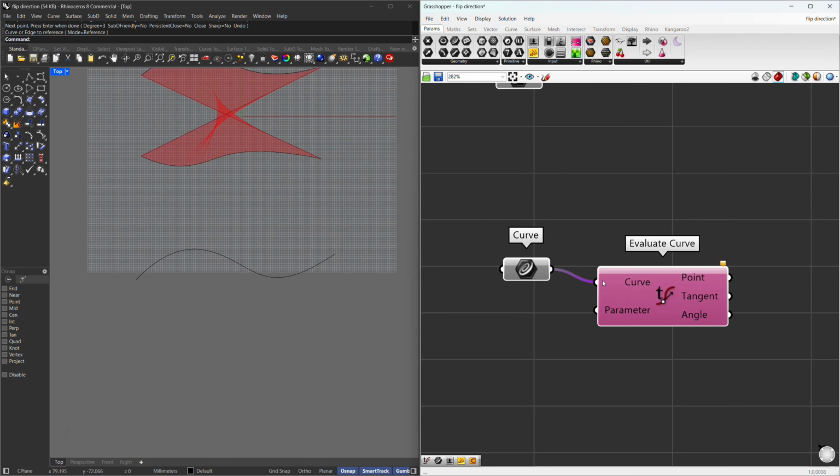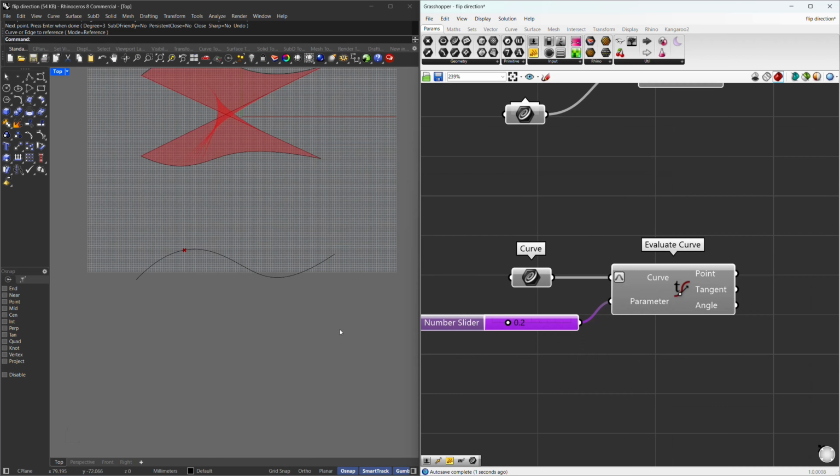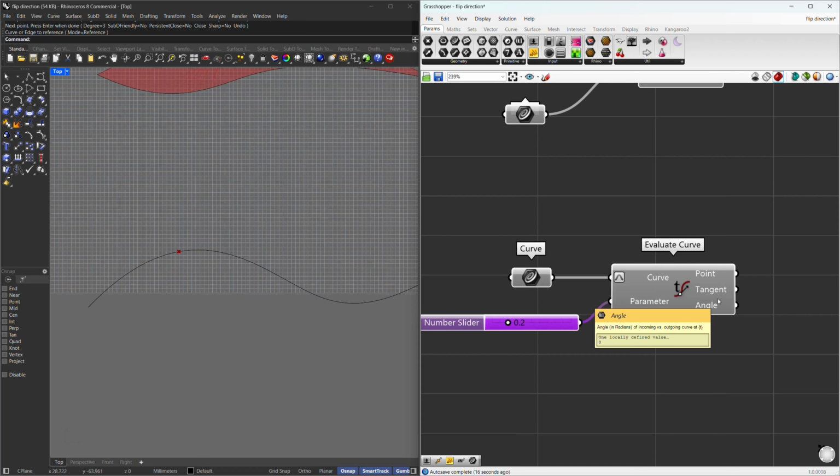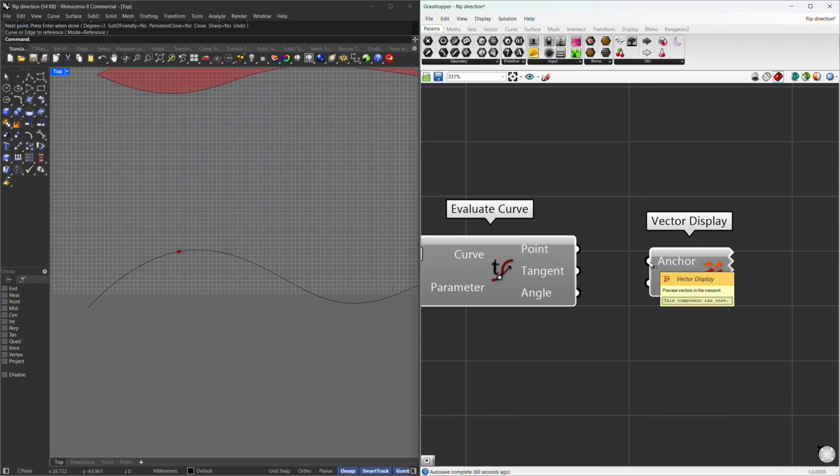As we have seen in our last video, we have to reparameterize this and set this to 0.2 or 0.3. We got a point on the curve. As output, it will give point, tangent, angle. What we need is the tangent and point. Let's visualize it. For that, we are going to use VDIS. It means vector display. In the anchor, we have to connect the point. In the vector, we have to connect the tangent.